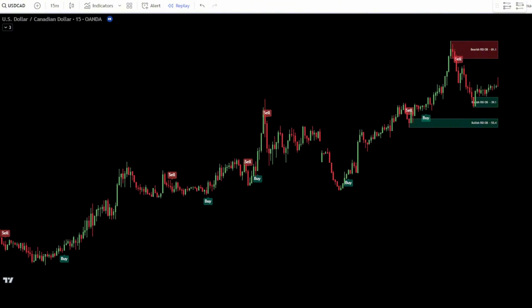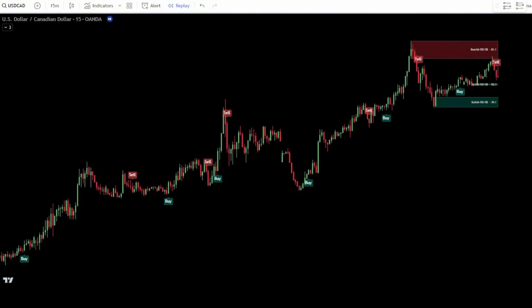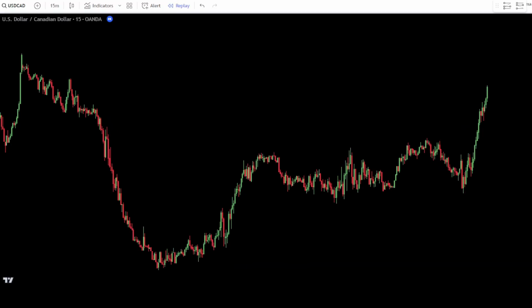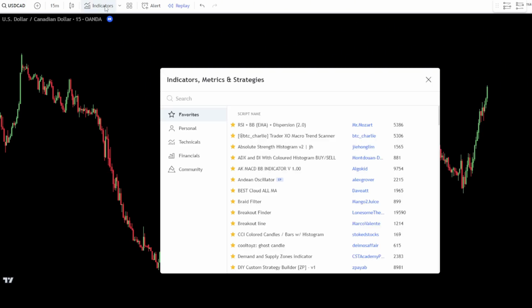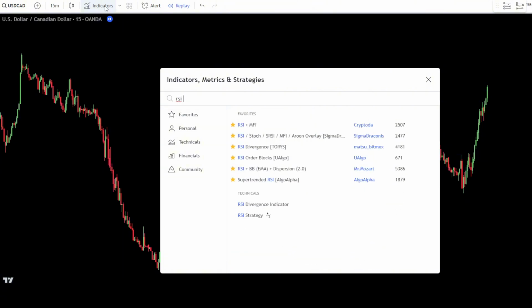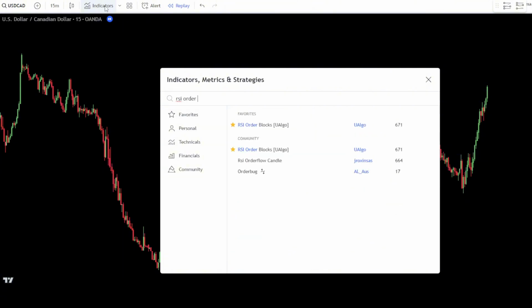To use this trading strategy, you can start by accessing TradingView. Now, go to the Indicator Search tab. In the Indicator Search tab, type RSI Order Blocks. Next, select the RSI Order Blocks indicator by UALGO.